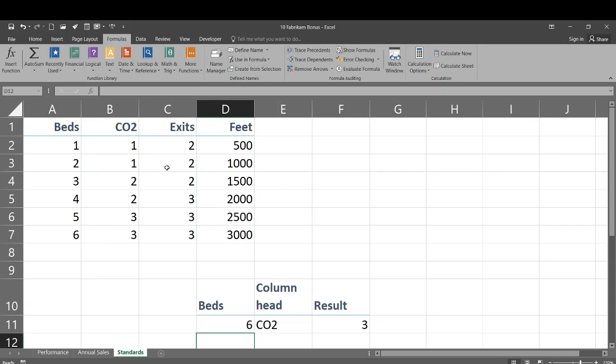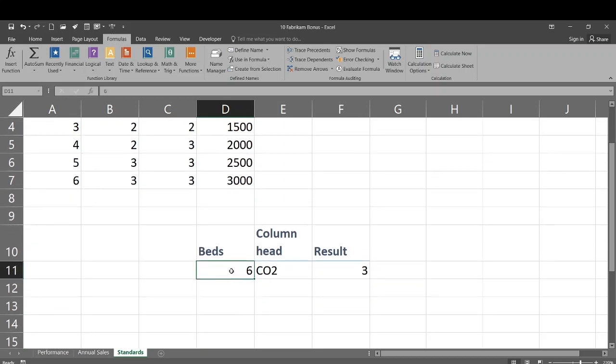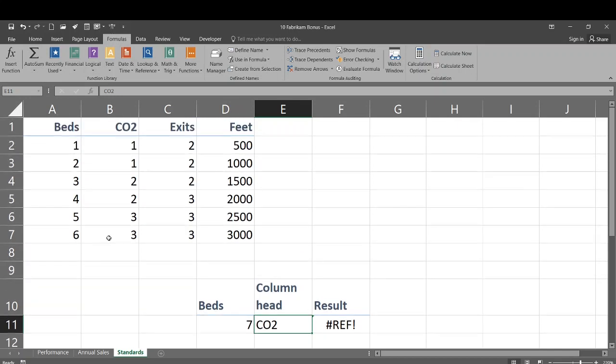So we're going to go to D11. We're going to type 7. And it's going to give us a #N/A error because we don't have a 7 to reference over here. It's saying, hey, there's no such thing as that in your table array that you've given me to analyze. And so that's how you use a horizontal lookup in Microsoft Excel 2016.